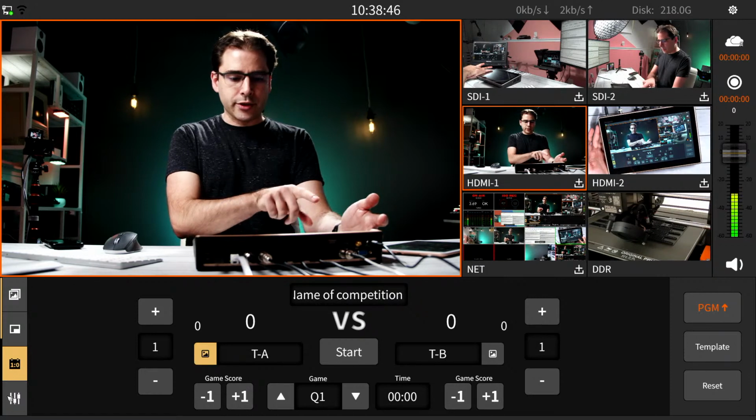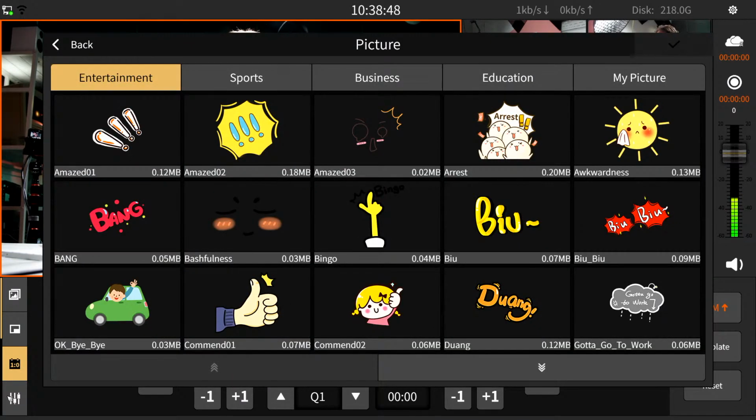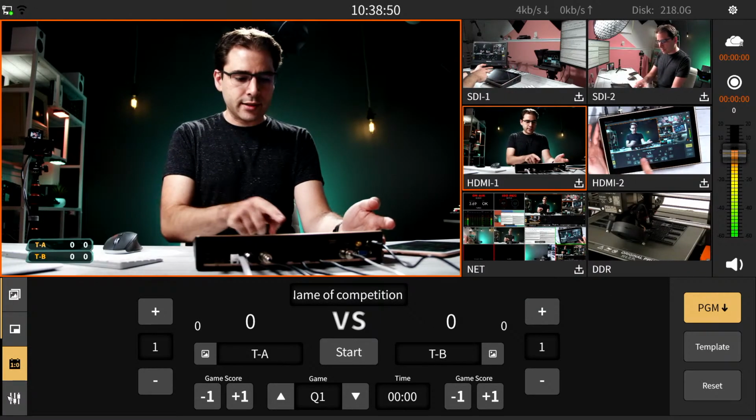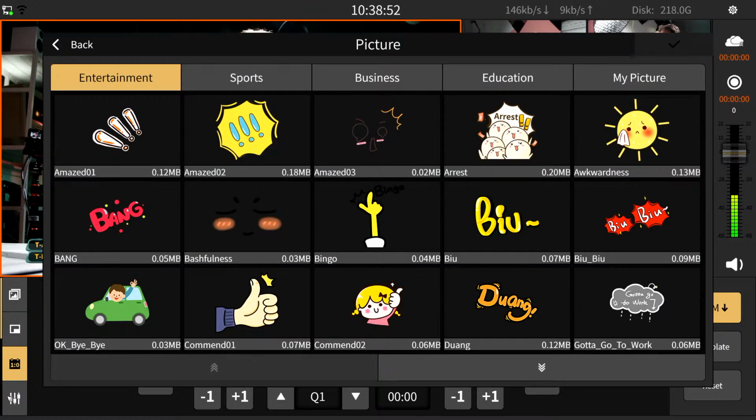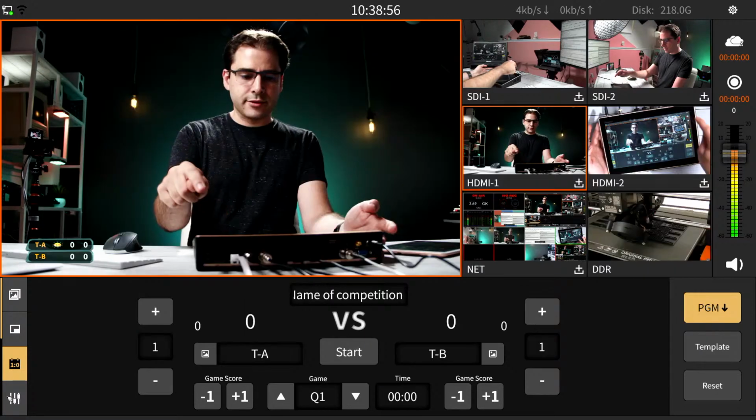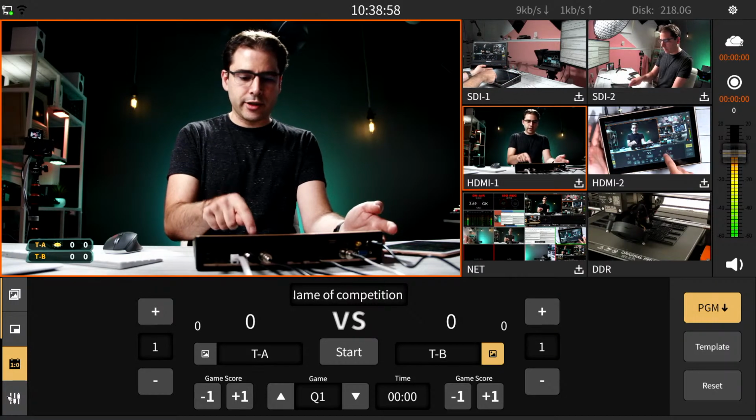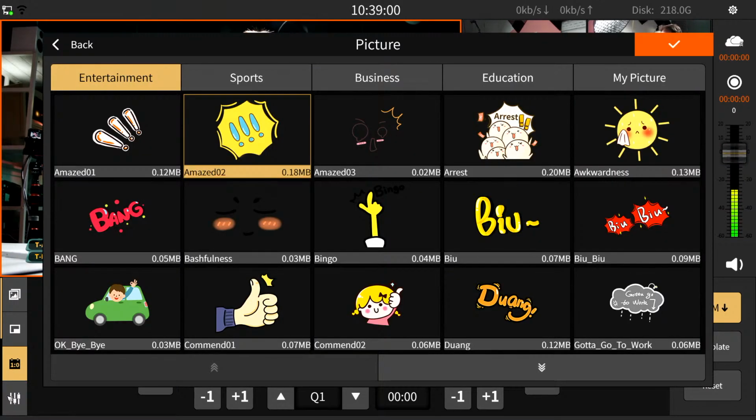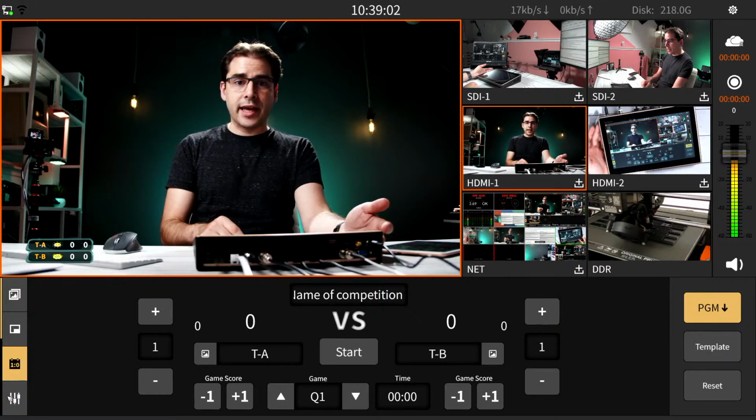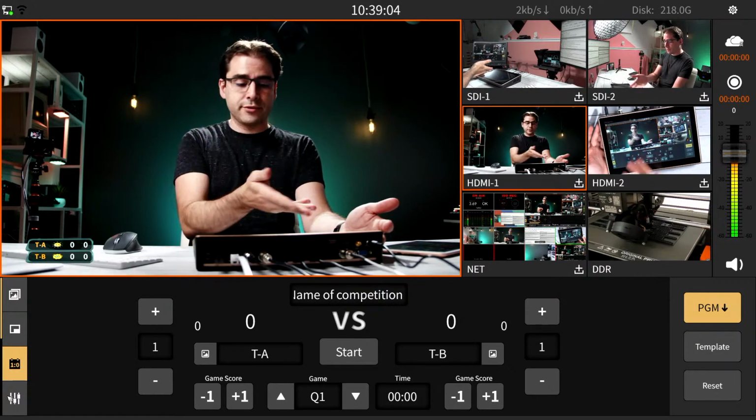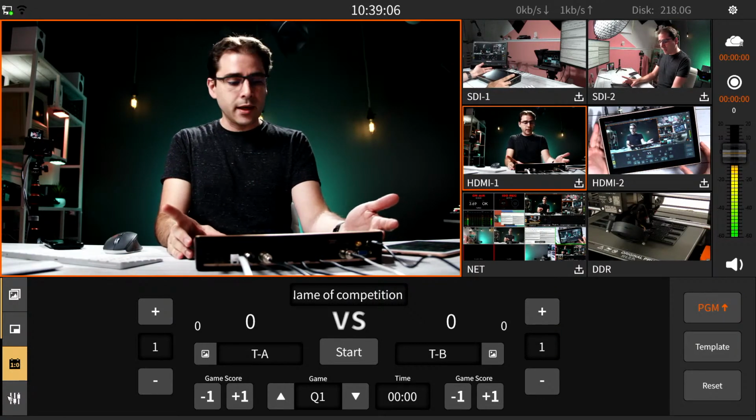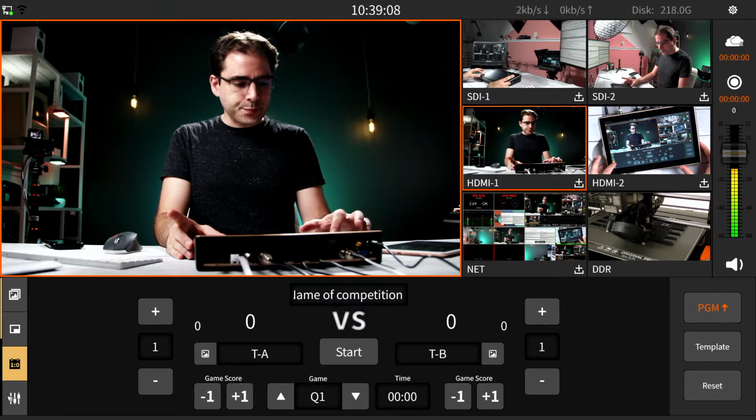Oh yeah, so you can upload your little team icons too. So if we've got team A, they can be this sun that is very sad, and that little icon appeared. Team B, the exclamation points, and so all the different scoreboards have the option for loading graphics like that.